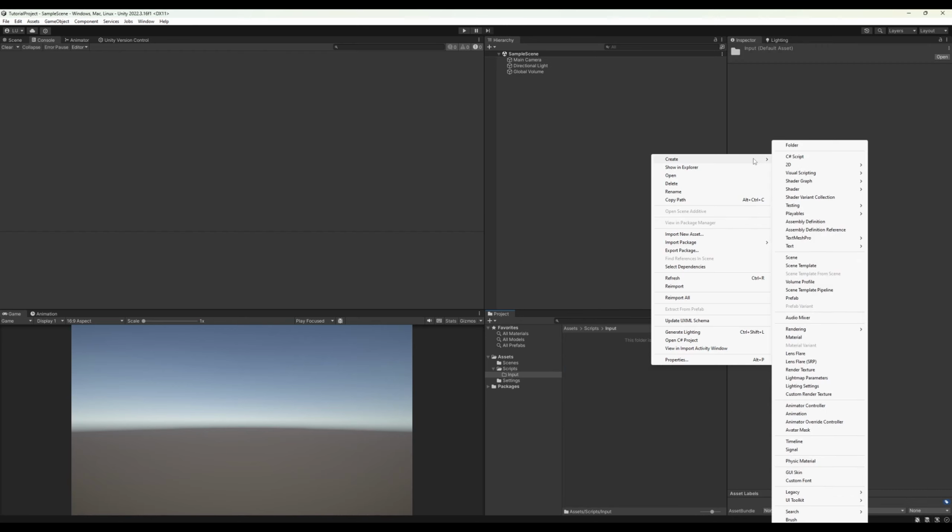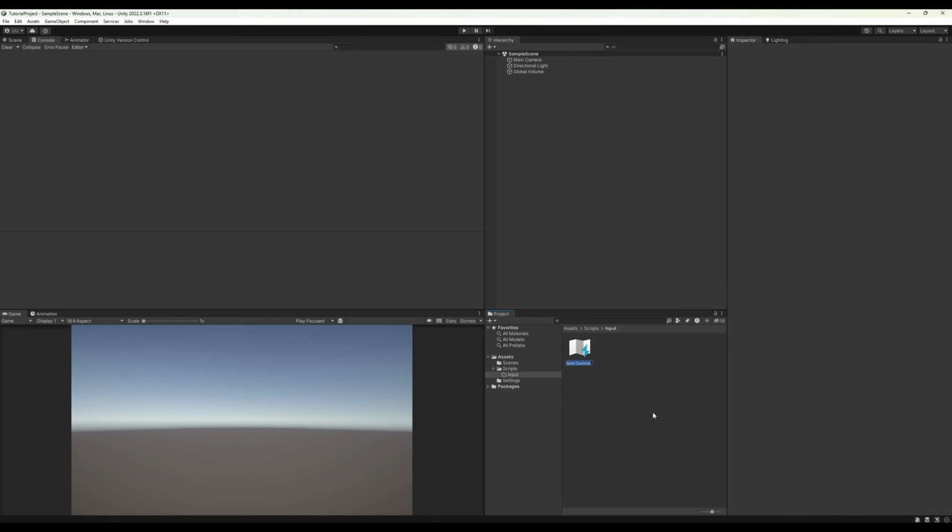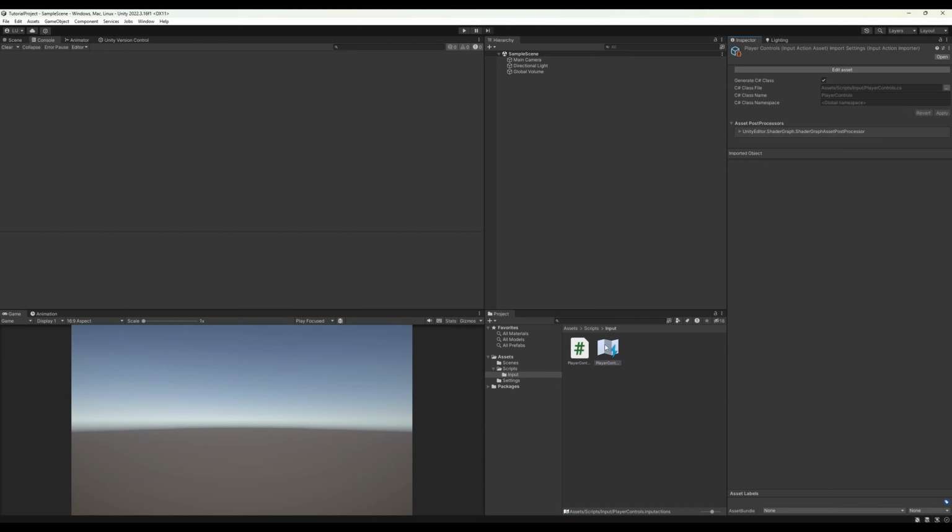And then within here, we're going to go create input actions. We'll call this player controls. Now this is important. We need to enable generate C# class. And then we want to double click this to open up the UI.